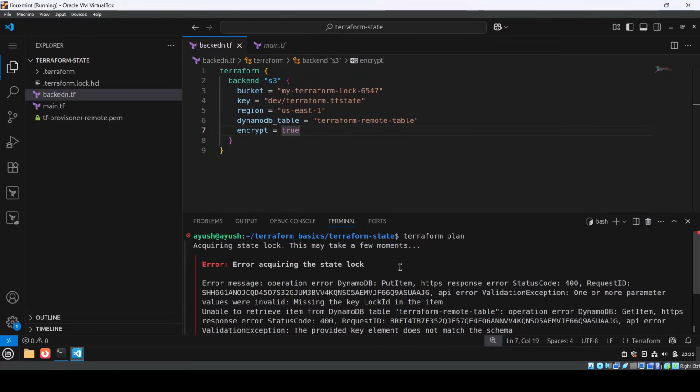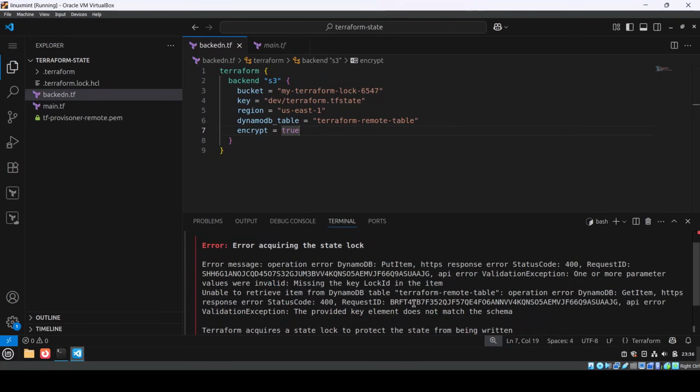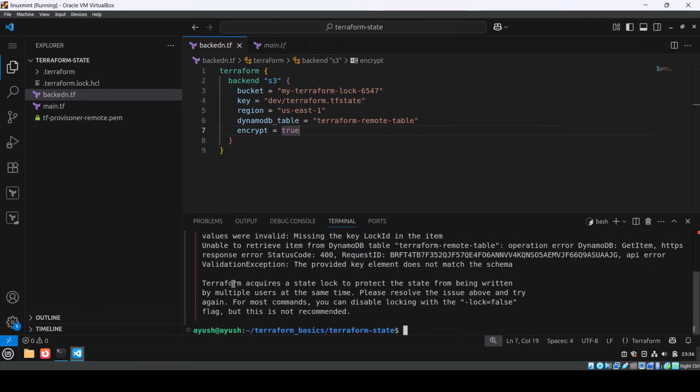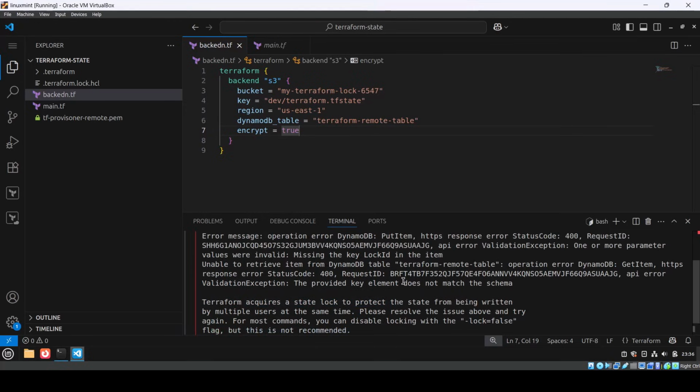Okay, so we got something. We are acquiring the state lock. This will take a few moments. Acquiring the state lock, operation error: 400, request ID, one or more parameter values were invalid, missing key LockID in the item, unable to retrieve item from DynamoDB table. The provided key element does not match the schema. Okay, we'll see what this issue is.